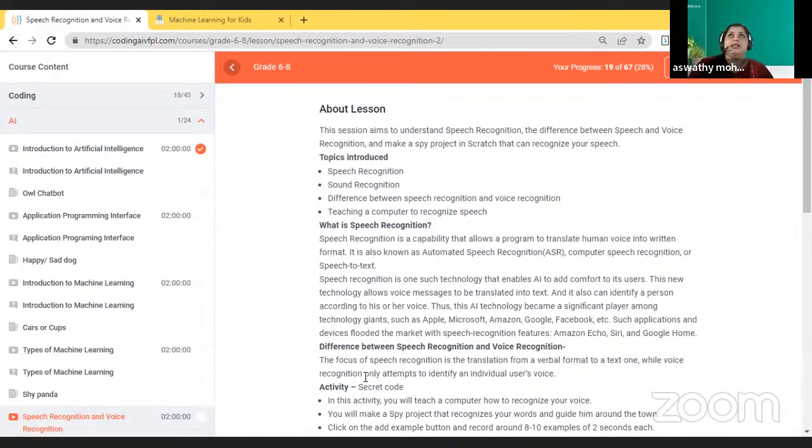Now, second is speech recognition, something like this Hey Google, right? Coming to Hey Google, it will only react when you say Hey Google. So that is the speech. I have to say Hey Google to get the recognition. That is the speech. That is not one person's voice. Let me give you another example.